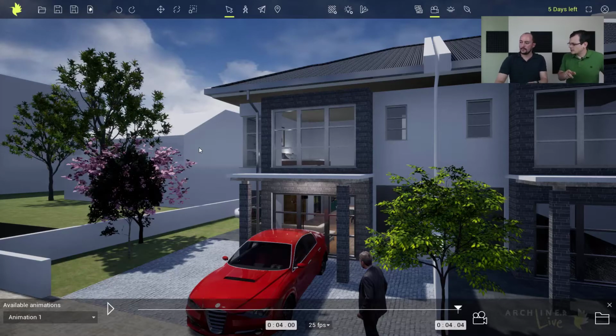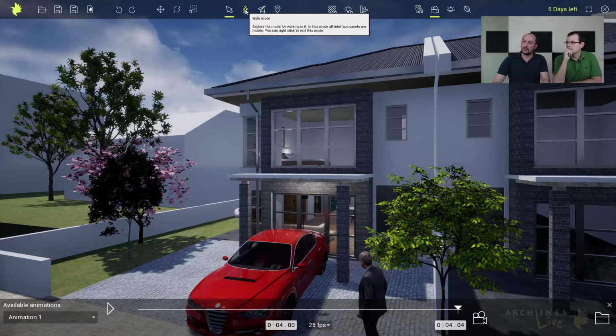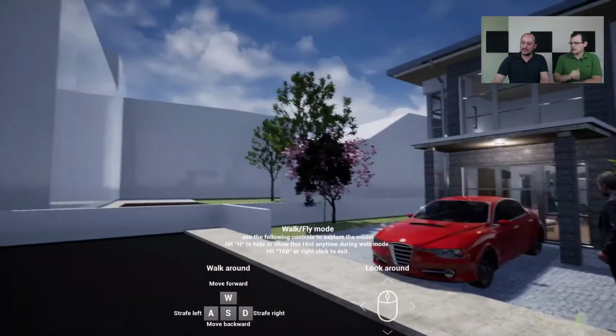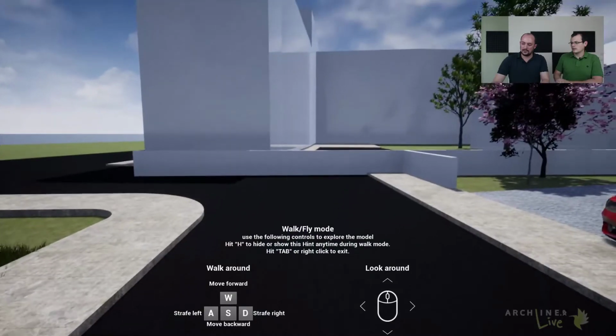Was there anything else you wanted to show us? No, I think I covered pretty much everything. There is, I think, one more thing that I used to talk about, and it's how you can engage the world. I mean, literally step into this world, and that's this walk mode. And this walk mode actually has a little hint here. This helps a lot to understand what's going on.